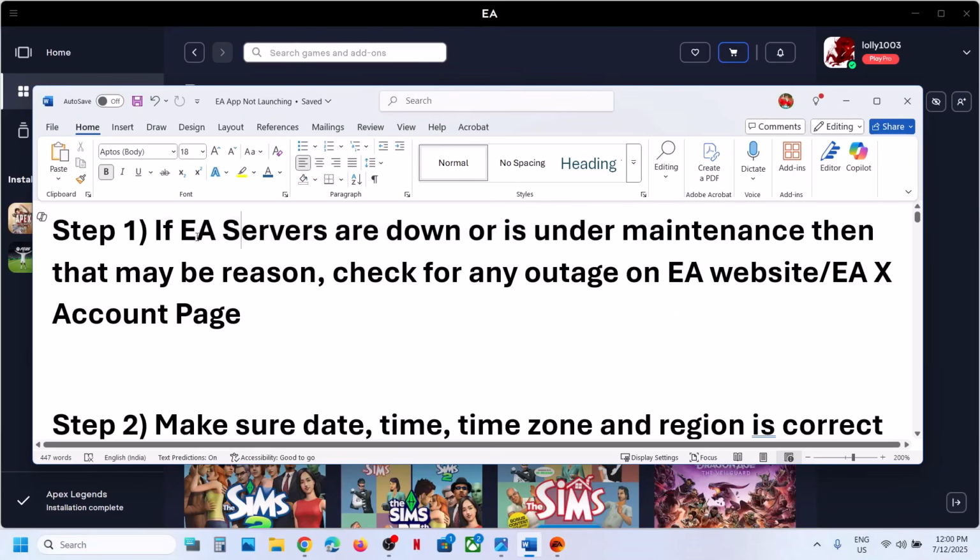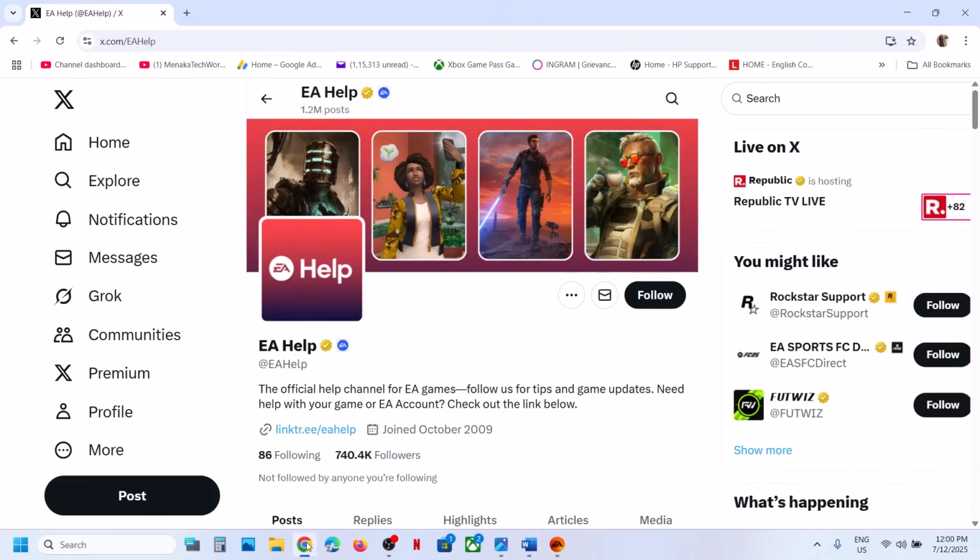Before you perform any troubleshooting steps, first of all check if EA servers are down. Now check for any outage on EA website, or you can even go to EA X page. On X you can search for EA help and you can check if there is any outage. They will let you know.